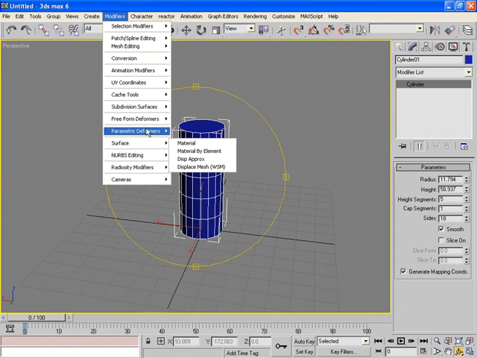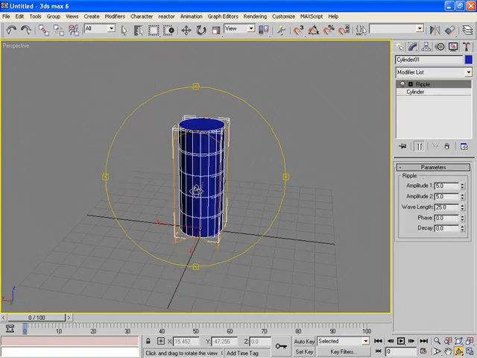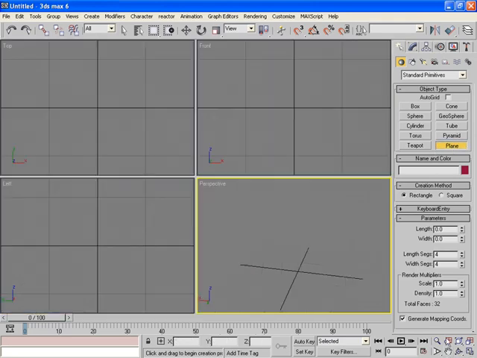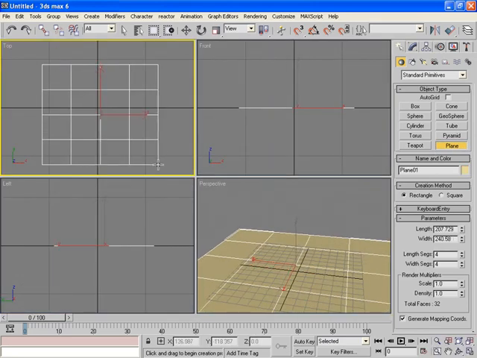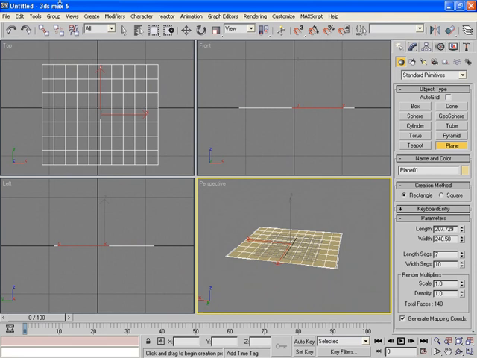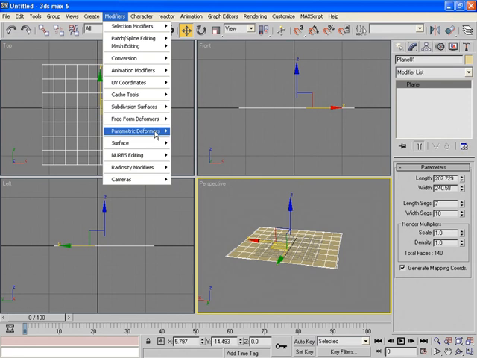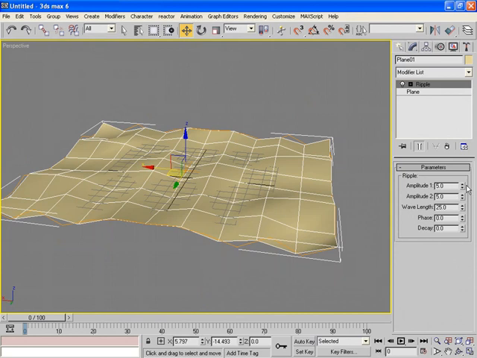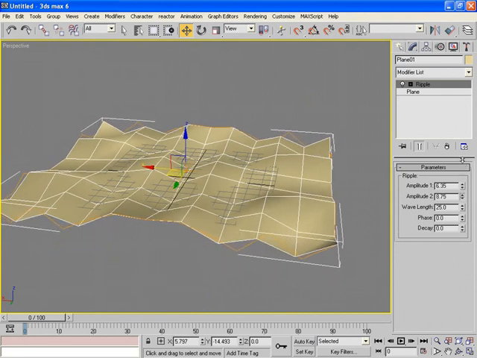So what are some other ones? Ripple. That just basically puts ripples in something. This probably works best on a plane. Let's go ahead and create a plane. Give it some detail. And then let's go ahead over to our modify panel and add ripple. As you can see now, this is probably a little bit better. This is another way to make nice wavy surfaces.